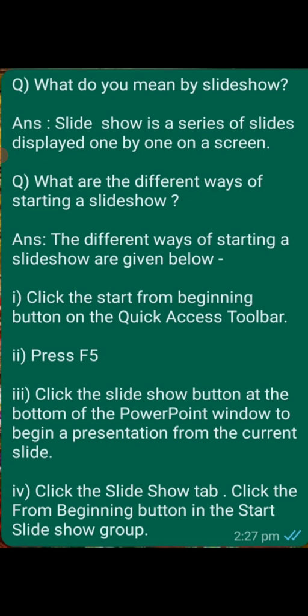This one: what are the different ways of starting a slideshow? See here, I am explaining again the different ways of starting a slideshow. You can say there are 4 different ways. Firstly, you have to go to the Start button where you will get the Beginning button option on the Quick Access toolbar. With the help of your mouse, you are going to click the Beginning button.